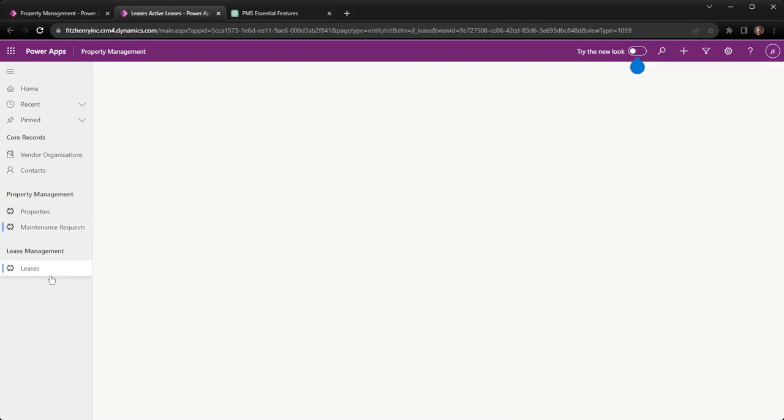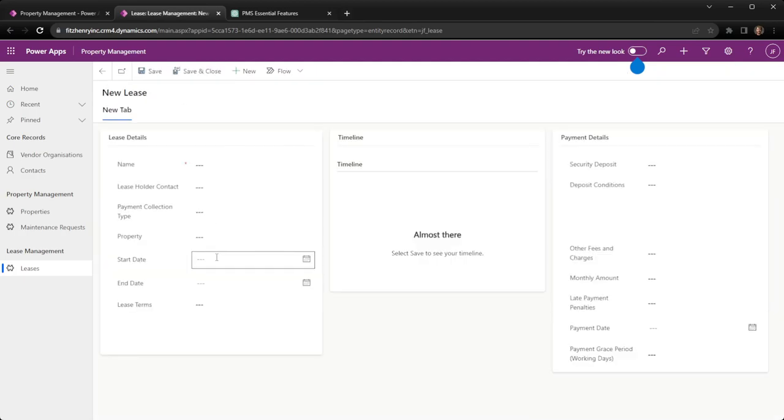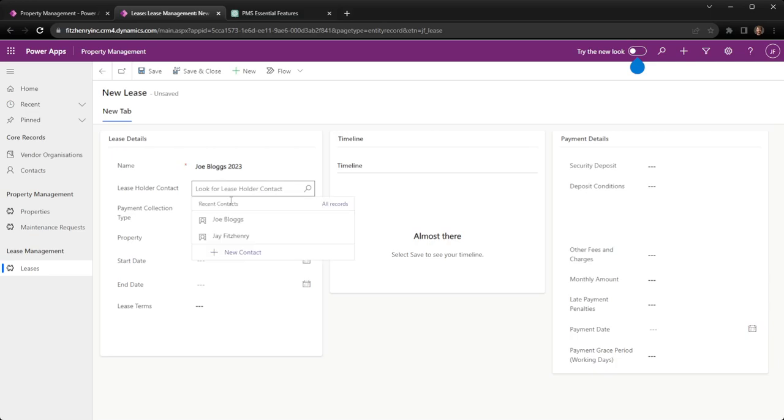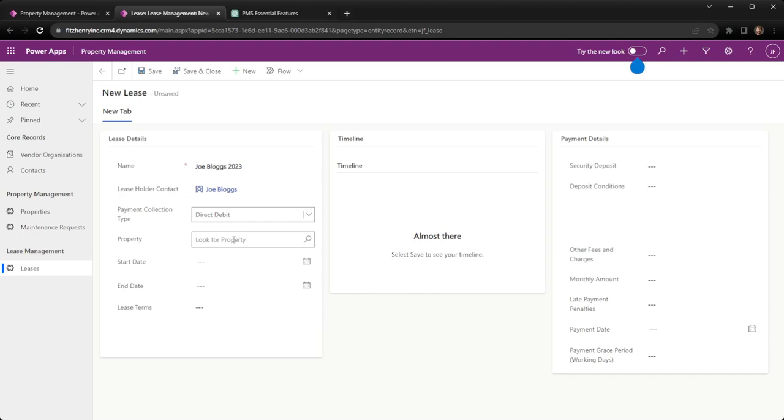If we then look at the leases in this system, so if I wanted to create a new lease, again, I can just go through, click the plus icon, and pop in the name of the lease. So if we go with Joe Bloggs, we put 2023. The contact is Joe Bloggs. Maybe they want to pay via direct debit. They're going to be looking at PMS House.